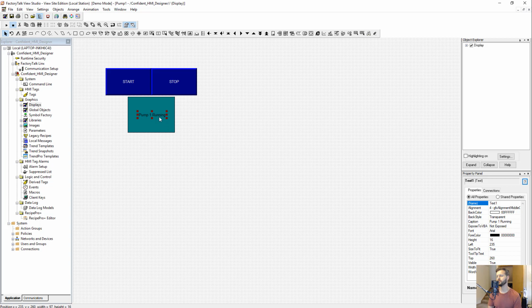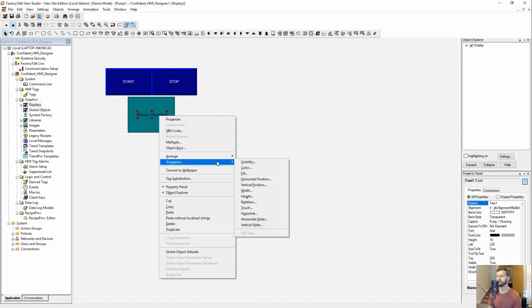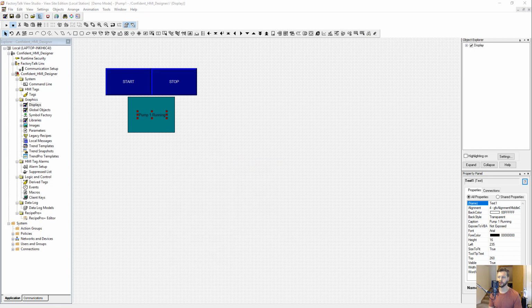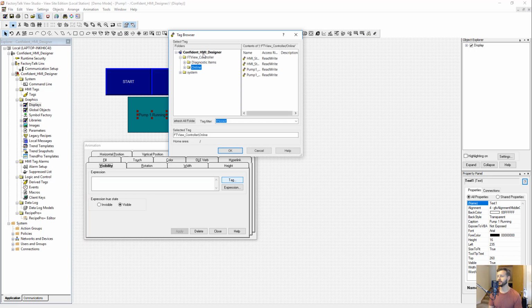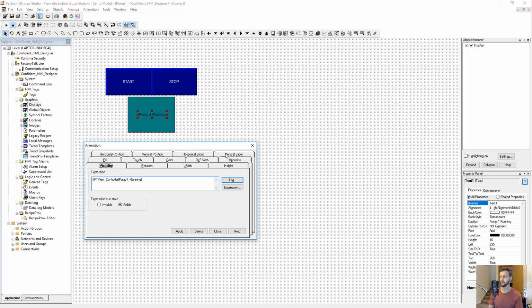And then what I'm going to do is just for this text, I'm going to change the animation such that the text pops up when the pump is running. So when that pump 1 running input is active or it's on, I want this text to show. So we'll go to visibility, and that brings up this animation window. Go to tag, and again we browse to the tags in our FTView controller online tags folder. There's our pump 1 running bit or tag. Put it in there, and it says expression true state visible.